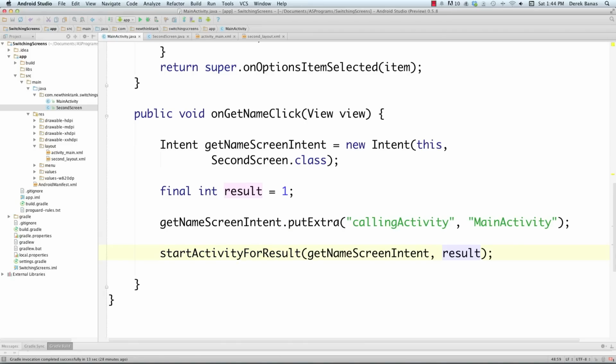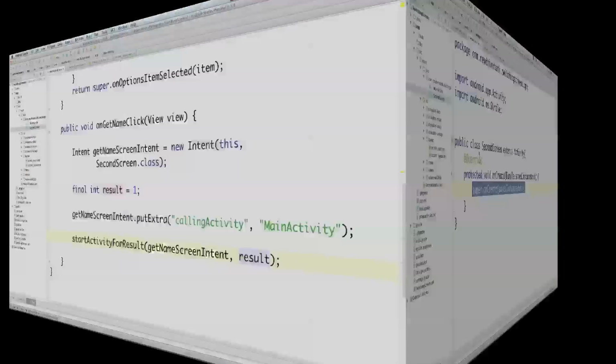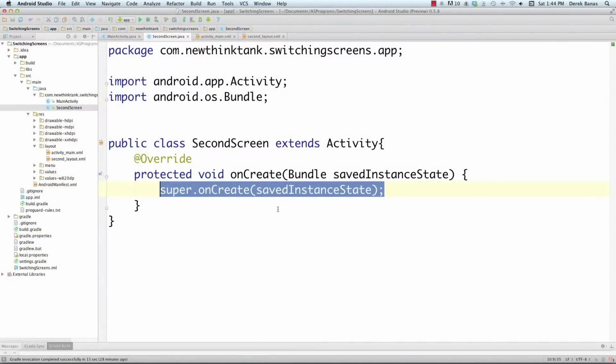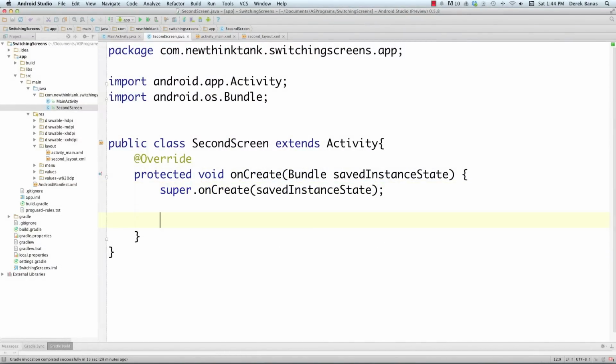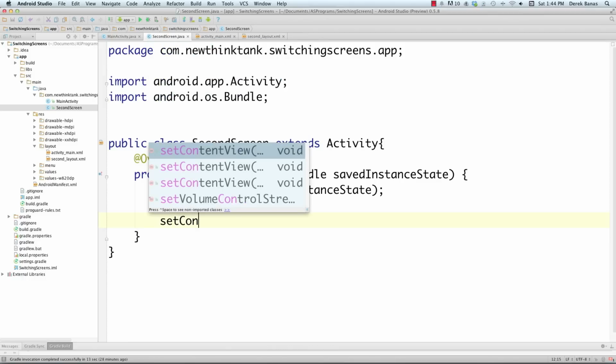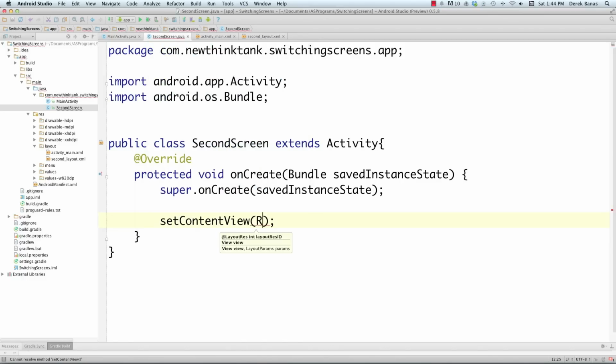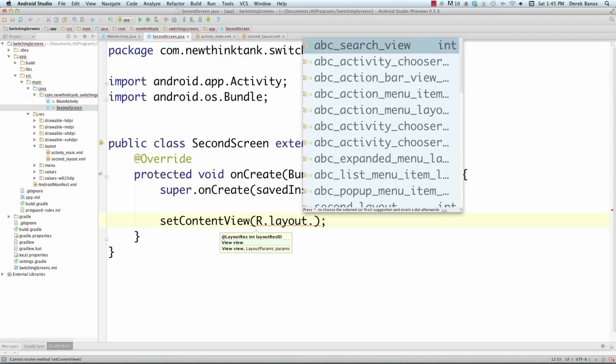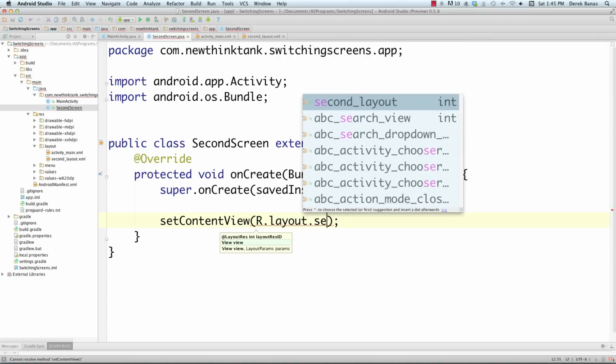Now we're going to come back to mainActivity.java in a second, but first I want to go over to secondscreen.java and set up everything there. Okay, so here we are inside of this guy. Now, of course, we're going to have to say what layout we want to be able to use with this new activity that we're creating. So set content view, and you're just going to go R layout, and then you're going to pick your layout, which we called second layout.